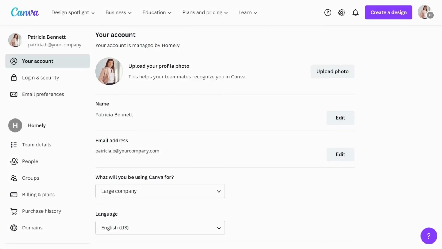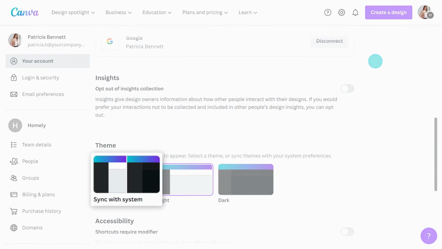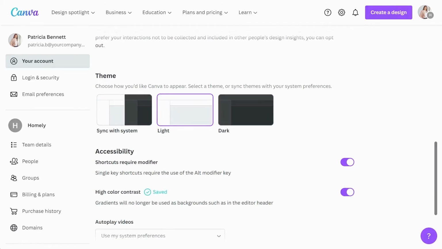Canva allows you to adjust your visual settings so your screen fits your preferences. In Account Settings, scroll down to adjust dark and light settings. You can also select Sync with System for your Canva interface to sync with the system preferences of your computer. You can also adjust shortcuts and select High Color Contrast for accessibility.